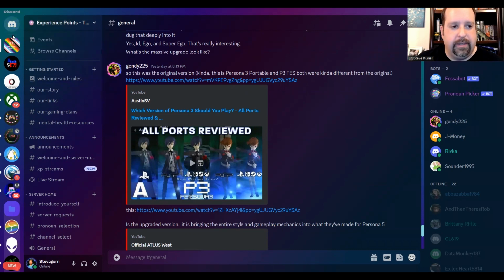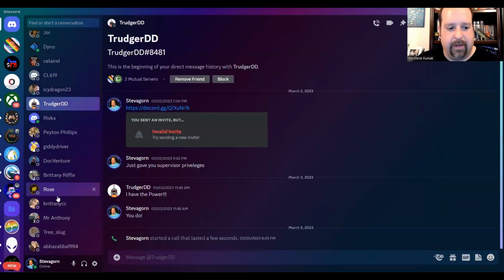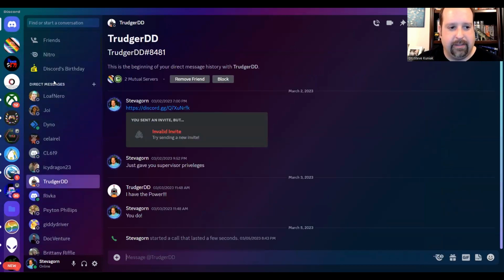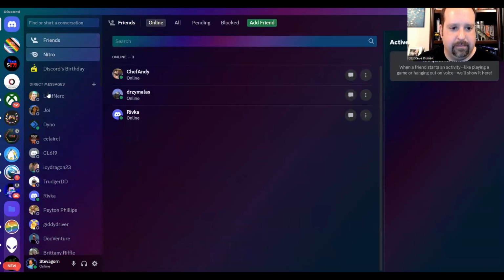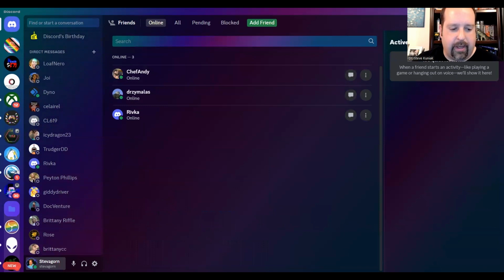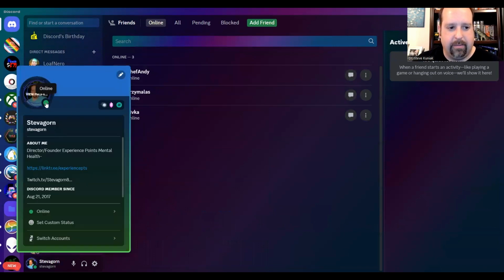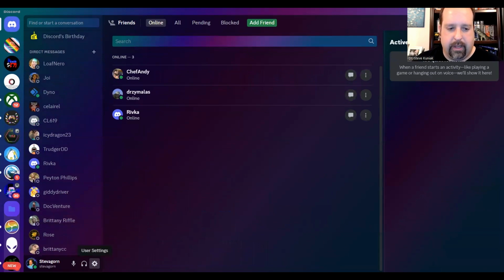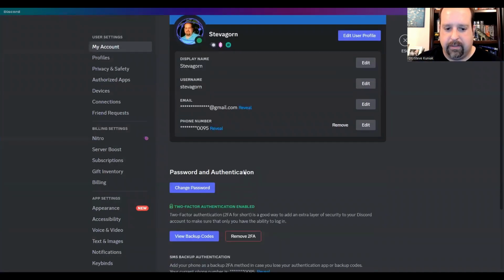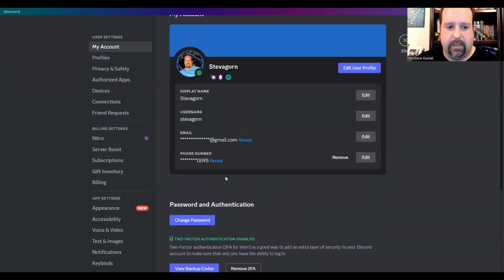So on the far left, the top icon, which is one of their mascots called Clyde, if you click on that, it takes you to your direct messages, shows you your friends list, things of that sort. Folks who are online right now. If I click on this icon, my icon, this shows my profile within Discord. I can look into specific user settings.